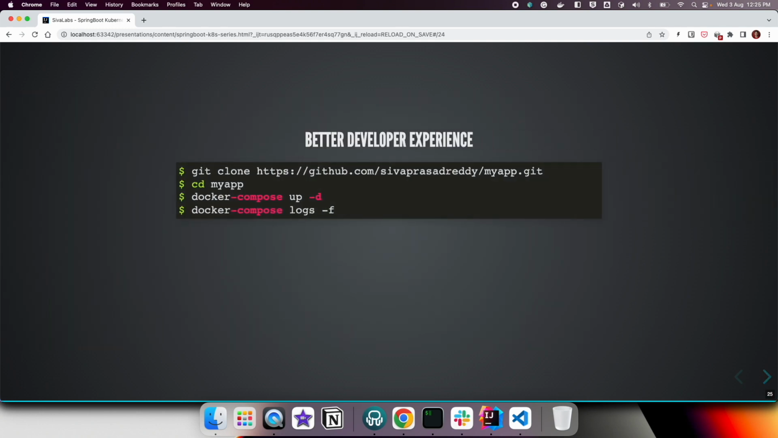I would like to have a better developer experience where if any new team member joins the project, they should be able to simply clone the project and run a couple of simple commands and the project should be up and running. That is the kind of developer experience I was looking for.